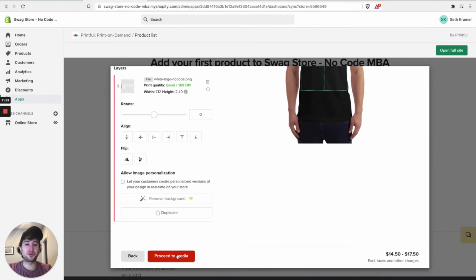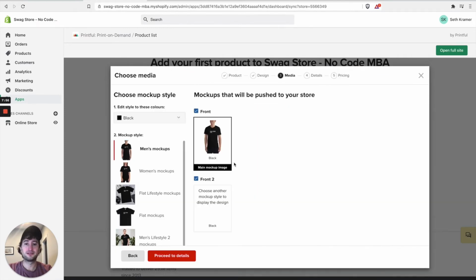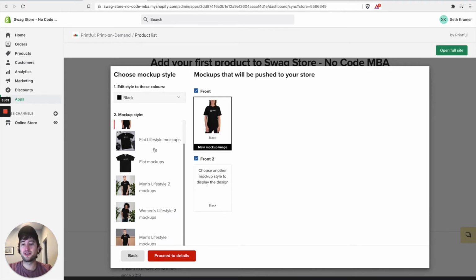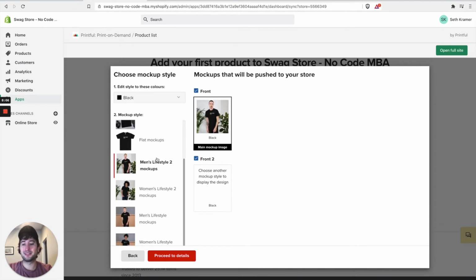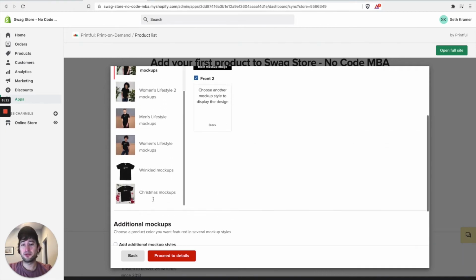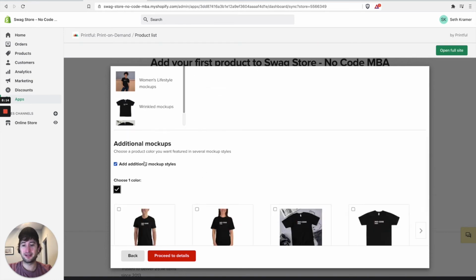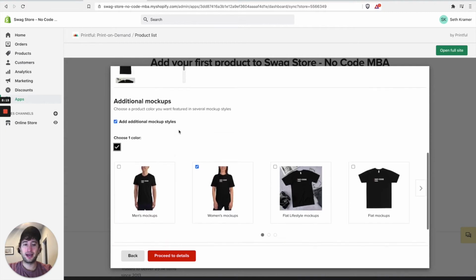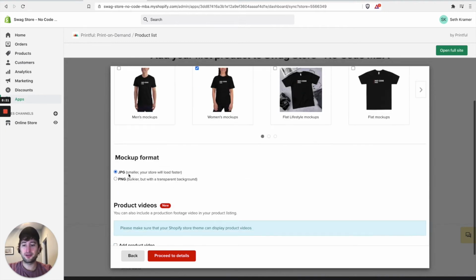So let's go ahead and proceed to media. Media is the mock-ups that are published to your store. So here, it's very cool. You can choose different mock-ups to include. They have a lot of different ones to choose from that you can go through, which is very cool. If you have this one and then you wanted to add an additional one, you can go ahead and do that. And now if we go down, the mock-up format is by default JPG, which is a smaller format, so the store is going to load faster.